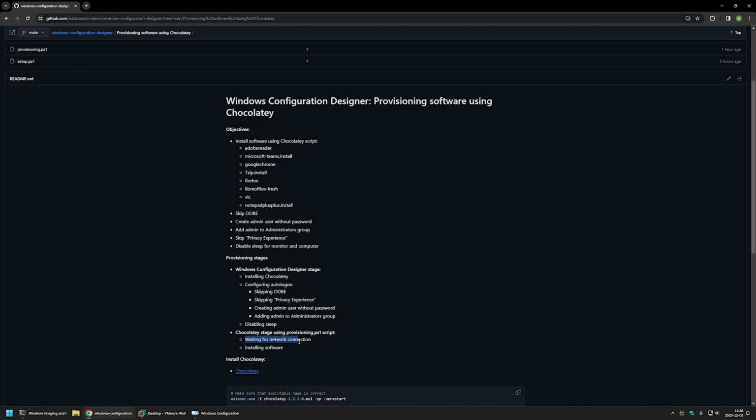And first I will be waiting for network connection because we don't want to execute software installation using Chocolatey without a network connection, and then we'll be installing the software itself. And that's basically it. Now I will begin this video by downloading all the files that I will need for this provisioning package, and I will start with the Chocolatey installation executable.